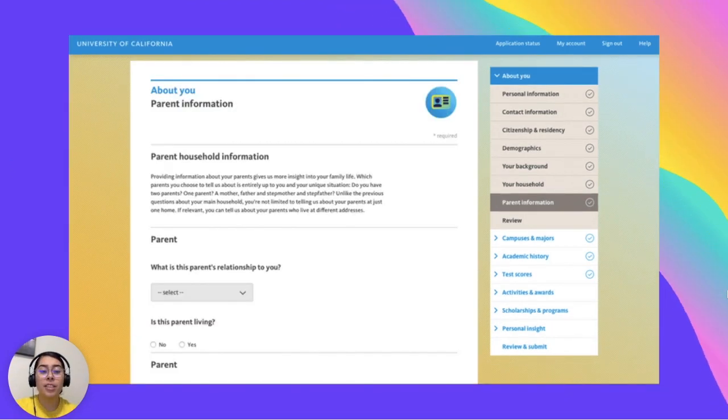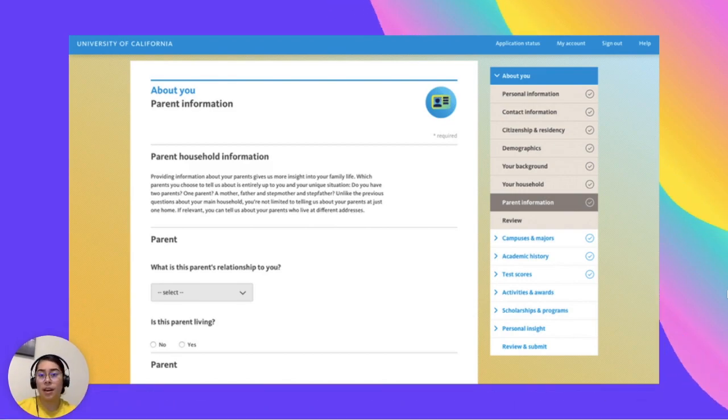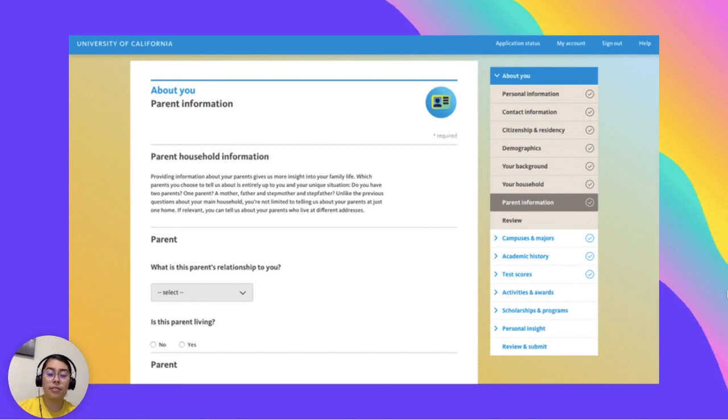For the parent information section, you will go ahead and start with parent 1. You will make your selection regarding what their relationship is to you. It could be mom, dad, stepmom, stepdad. And then you will go ahead and select whether they are alive.